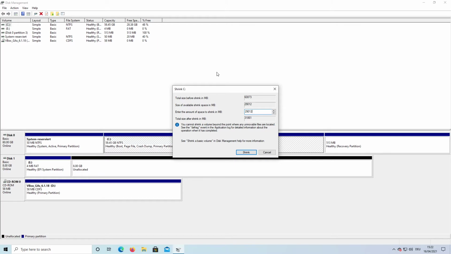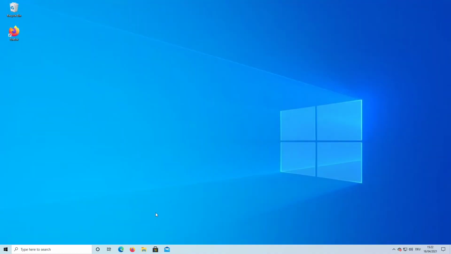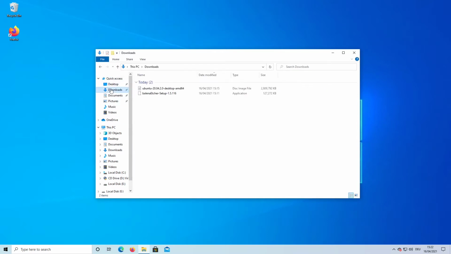In my case, this is a test environment, so I select 25 gigs, but that one is just for testing. Then I select shrink, and that could take some time. In my case, it's finished some seconds later, but in case you have a hard drive, then this could take a bit longer. So just close our partitioning and wait for the downloads to finish. In my case, the downloads are already finished, so I head over to our file explorer and select downloads.